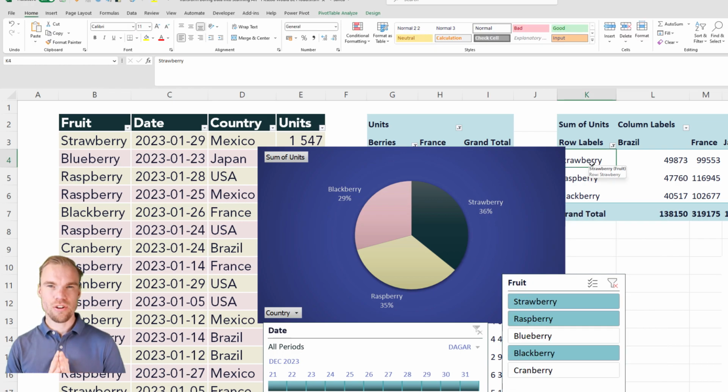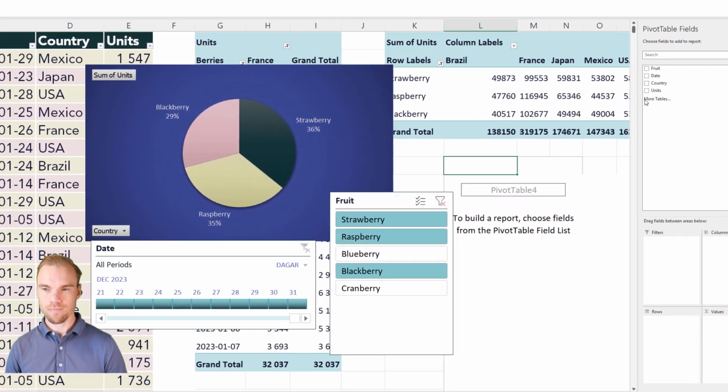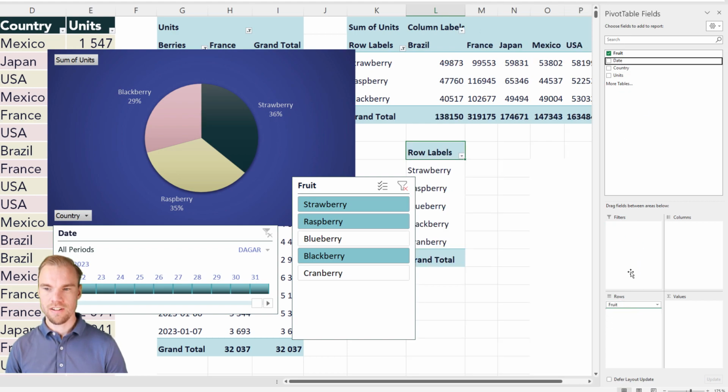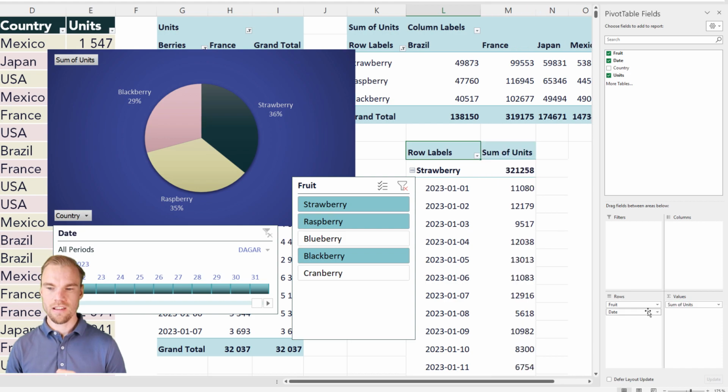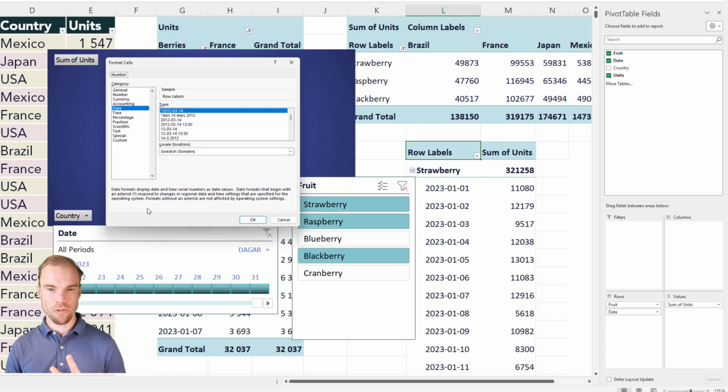Now let's make another chart and make the connection with the slicers to work for both of them. We go to our data, press on insert, PivotTable. Yes, this is our data. We want to place it here to the right. And we now take fruit, date, and units. Let's click on the date, field settings, and then number format. And we can now see that it's a date, and this is how it looks like.